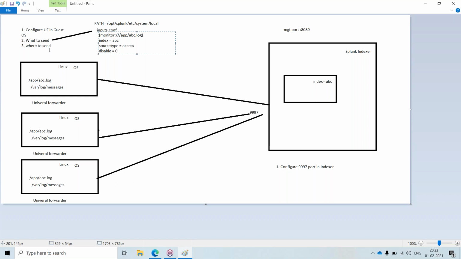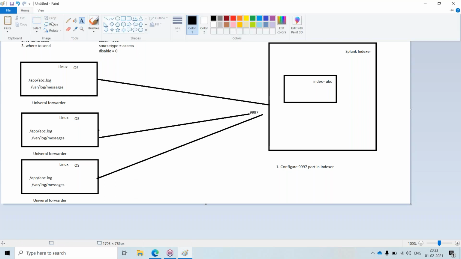This specifies what to send. Here I am mentioning this is the log which I want to send and it needs to go to ABC. The type is the source type and disable is equal to 1. Disable is equal to 0 means it will be actively sending the logs. Second, where to send.